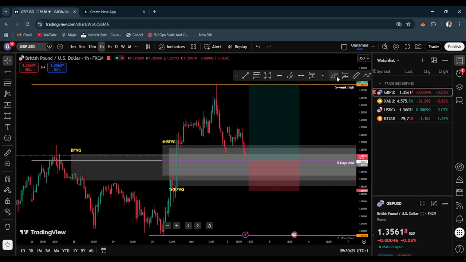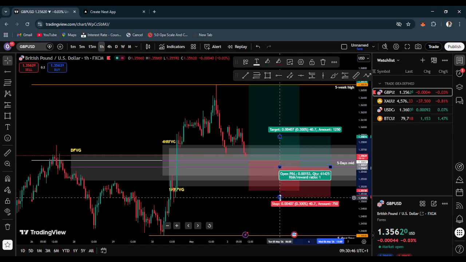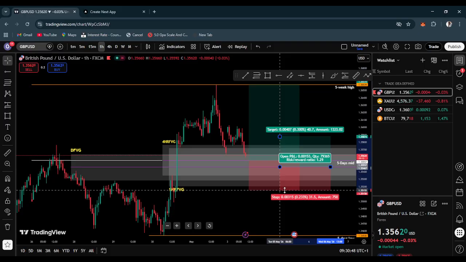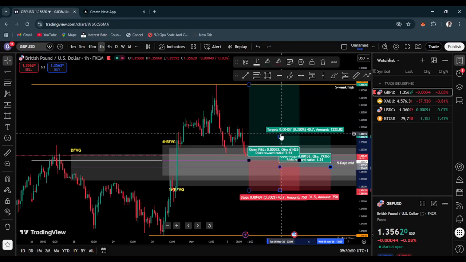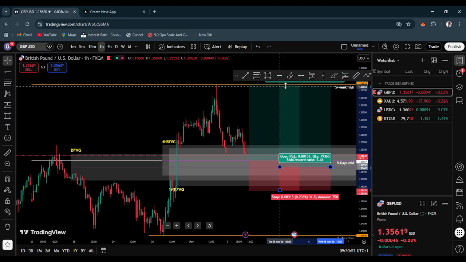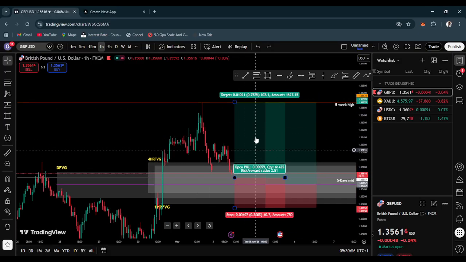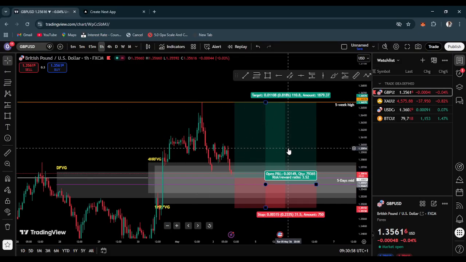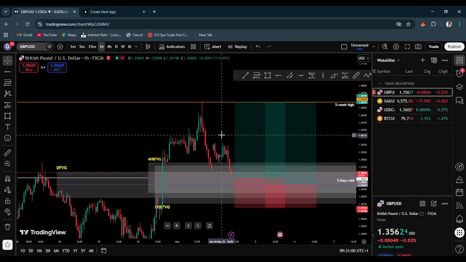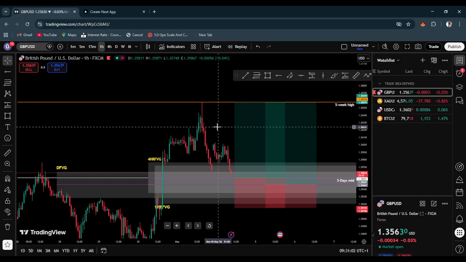Then the second one is okay. The market actually dropped up to this point, and then we are putting our risk on the same level also. That's 31 pips, and then we are targeting this high right here. You see that, that's a 1 to 3.52 risk reward ratio.